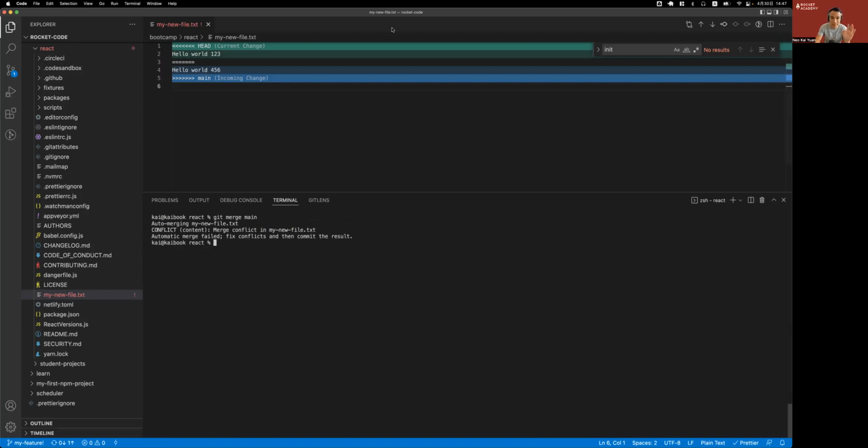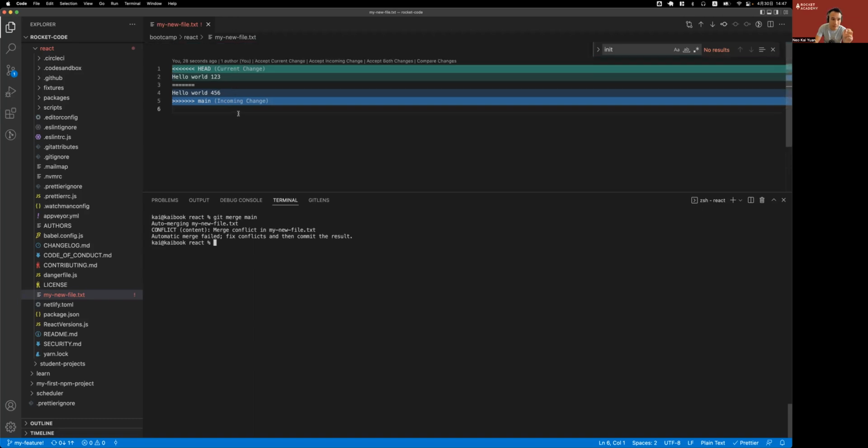Okay, so this is what happens when we merge two branches where the changes on both branches edit the same lines of code. In this case, only one line. And we can see even with one line, we can generate a merge conflict. And VS Code gives us a nice interface to resolve this merge conflict. Basically, what we need to do is make the code what we want it to be and then save it.